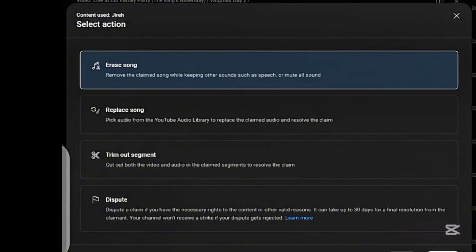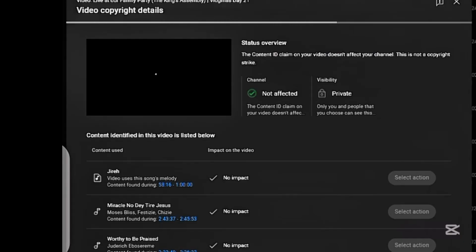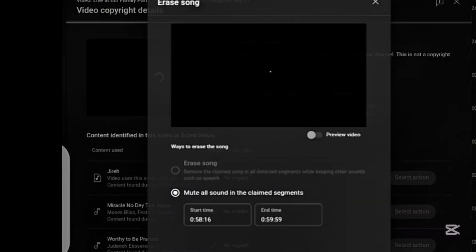I clicked on erase song. I want to erase the song from that particular video. I don't want it there. So when I click on that, it will open up and then give me these two extra options to mute all sounds in that particular song or erase it completely. So I clicked on mute sound for that particular option, and I went on to click on it.